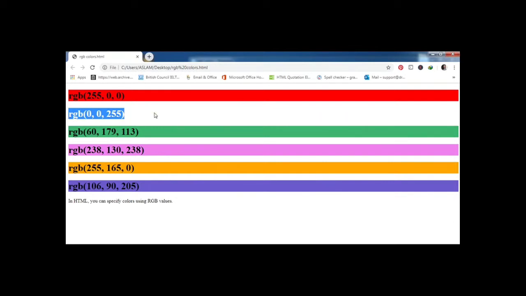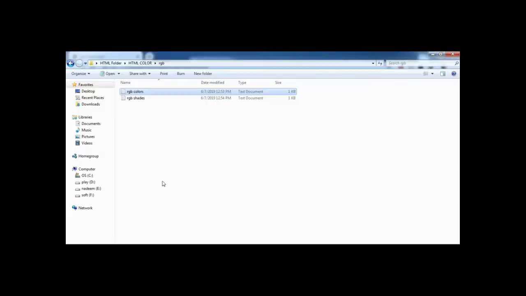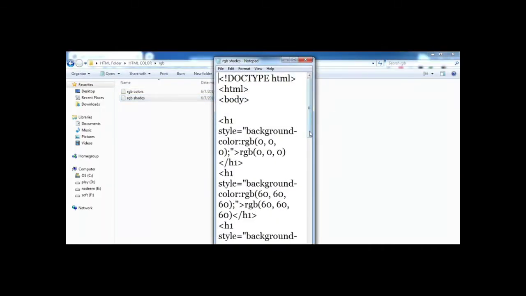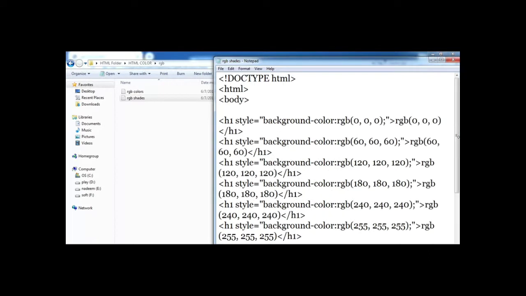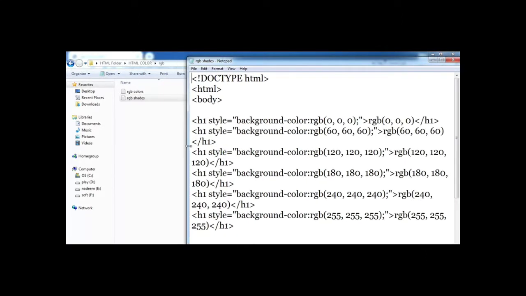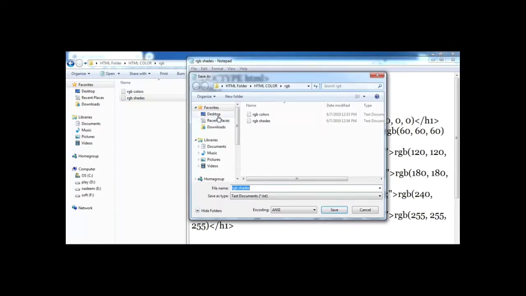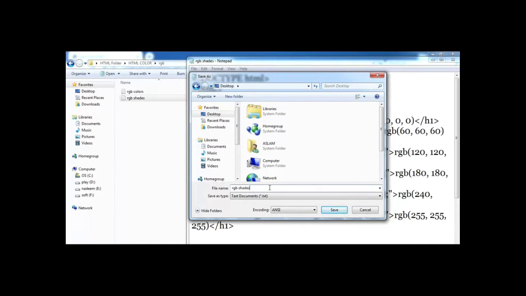So now let's come to the shades. Shades of gray are often defined using equal values for all the three light sources. Like here, I already wrote RGB shades. You can find the shade colors, or you can find them by experimenting and changing all the values. Control save, save as desktop dot HTML, save.